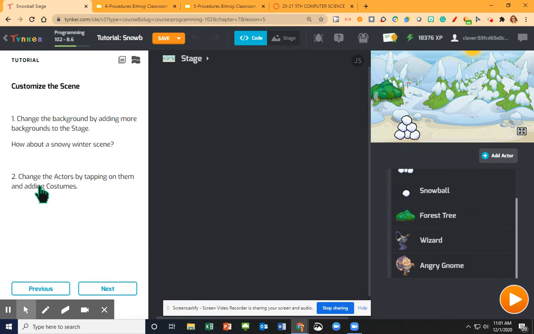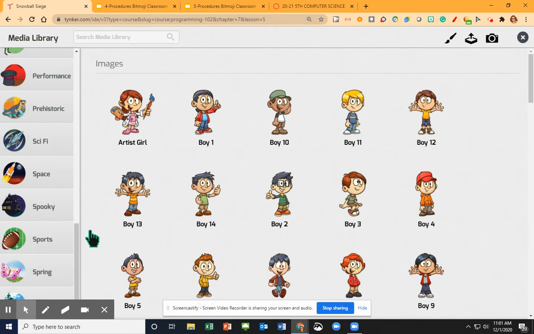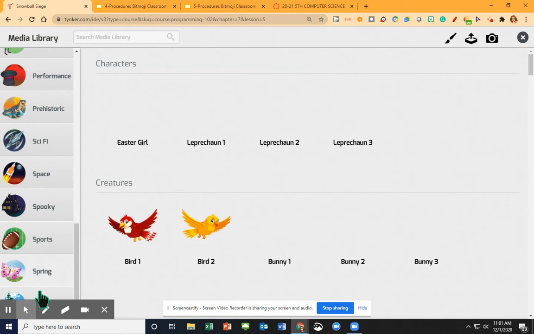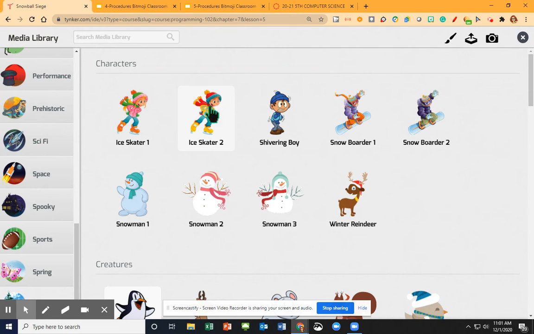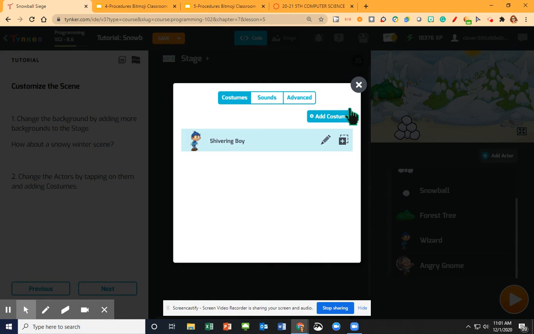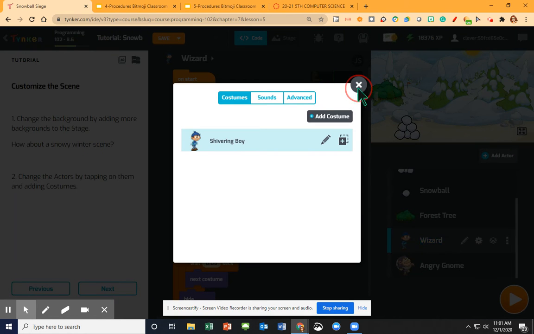Change the actors by tapping on them and adding costumes. So I'm going to click on settings, add costume, and then I'm going to go down to winter. Do a shivering boy. And then you can just change his name in here. Okay. So anyway, you get it.